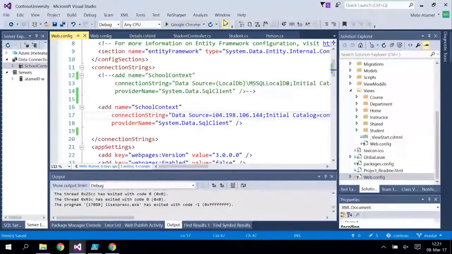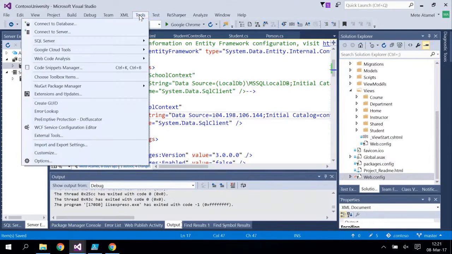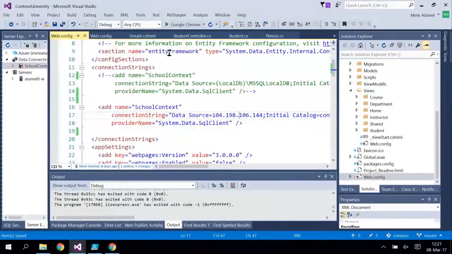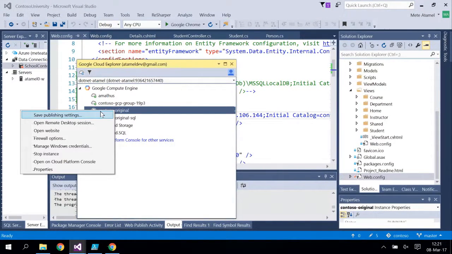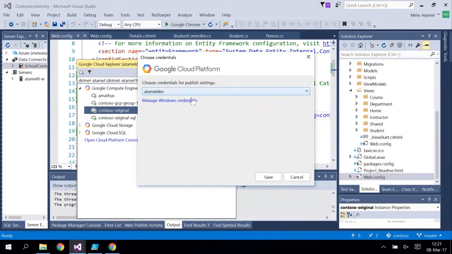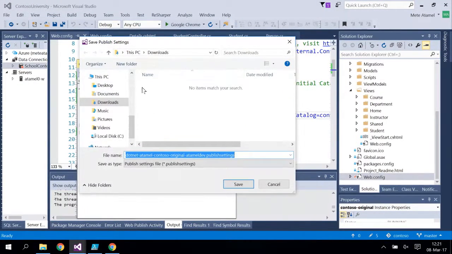So that's number one. And the second thing is I need to tell Visual Studio how to publish this application to the cloud. To do that, I need the publish settings file. So I'm going to go to Tools and show Cloud Explorer. This is the VM that I want to publish to. So I'm just going to right-click and say Save Publish Settings. And let's just save it to desktop.